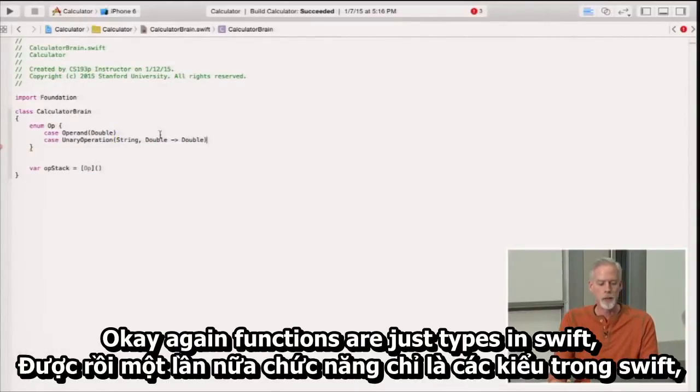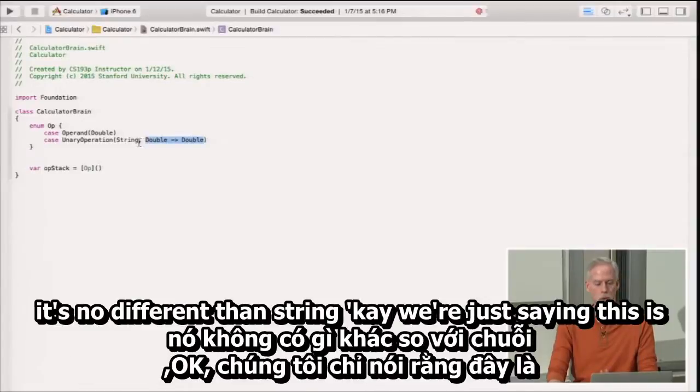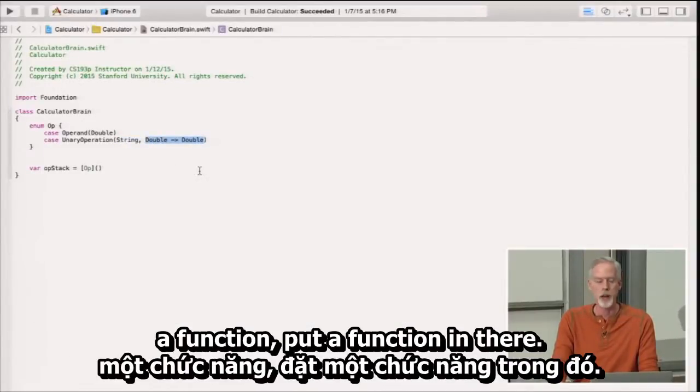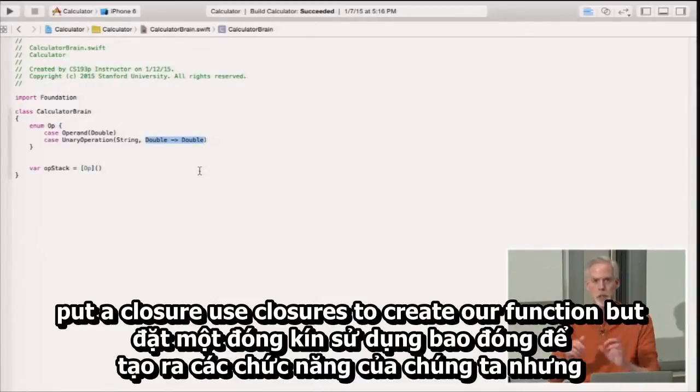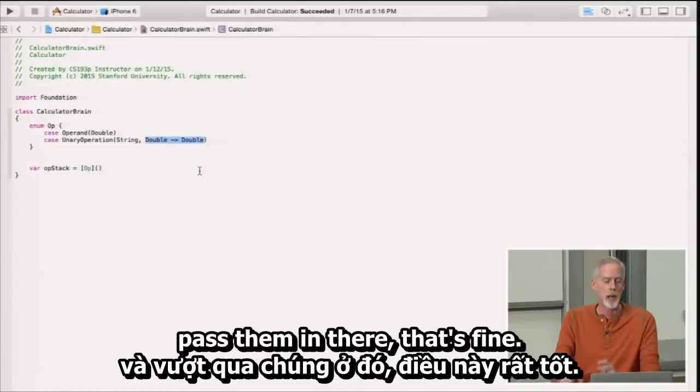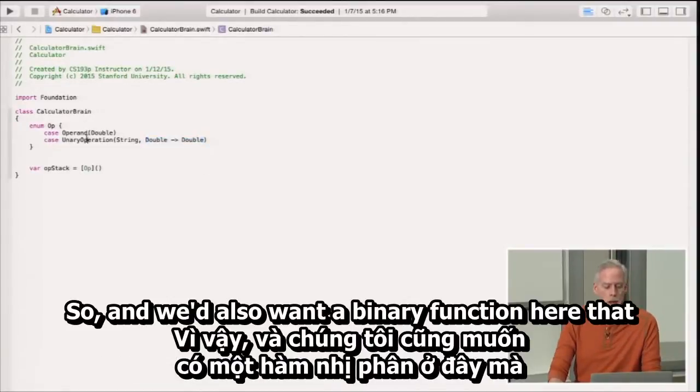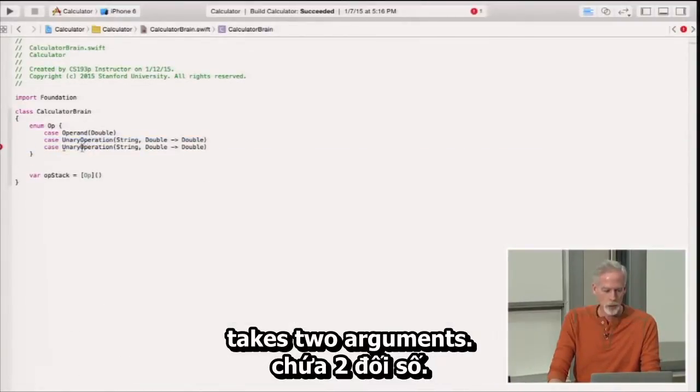Okay? Again, functions are just types in Swift. It's no different than string. Okay? We're just saying this is a function. We put a function in there. A lot of times we'll do the curly braces and use closures to create our function, but we could create actual functions and pass them in there. It's fine. So, and we'd also want a binary function here too that takes two arguments.